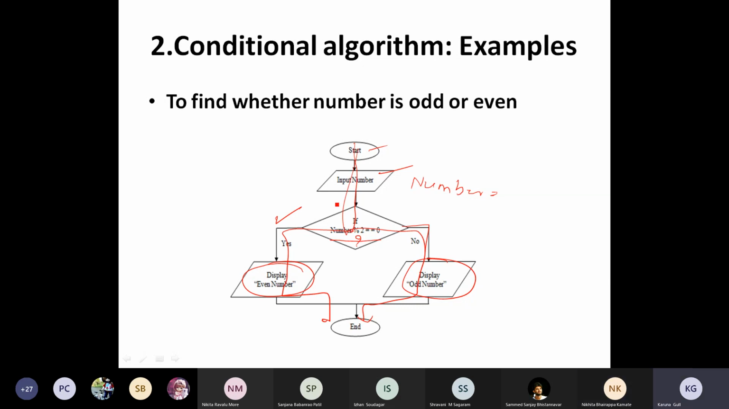Okay, so now if I read the number as something like 4, then 4 mod 2 equals 0, because the remainder of 4 mod 2 is 0. So this condition is true. If this condition is true, I come here and it prints "the number is even", and I end the algorithm.